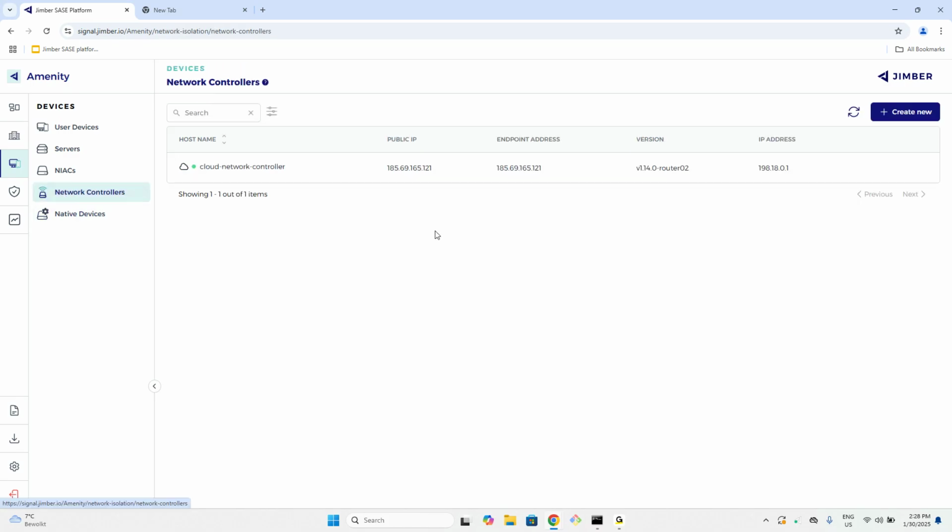You have the network controllers. This is a very basic setup with just one cloud network controller, but multiple on-premise network controllers might be added here as well.